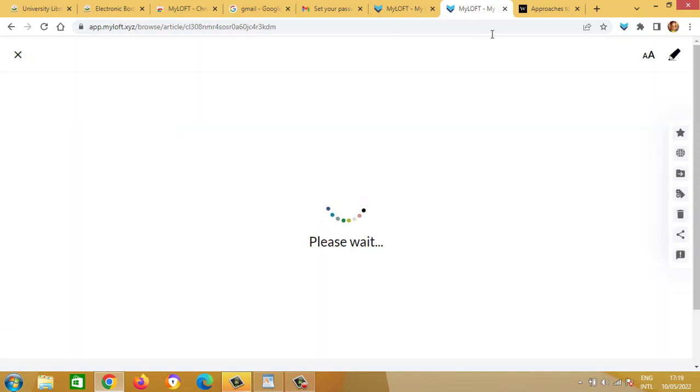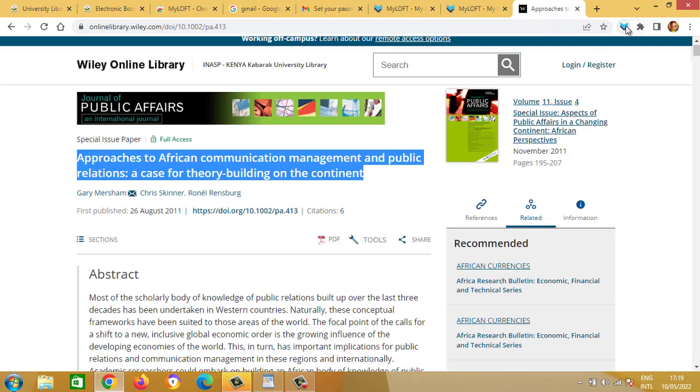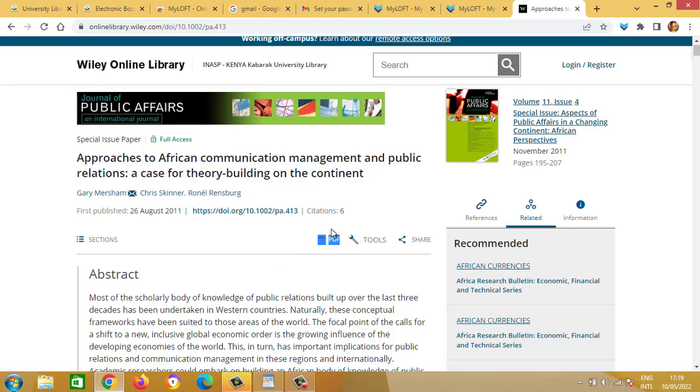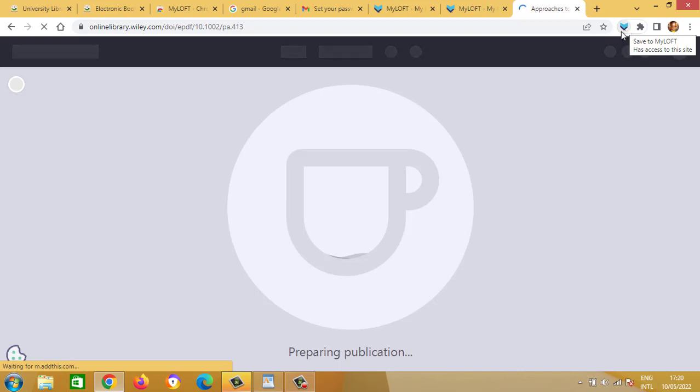What you need to differentiate is that you can save items to MYLOFT using this, but also you can save the actual document to your local machine using the PDF. The PDF means that the document is going to be saved into your local machine. But the moment you use the MYLOFT extension, it means it's going to save a link to that document into the collections. That is the major difference between using the extension and saving items into your collection.